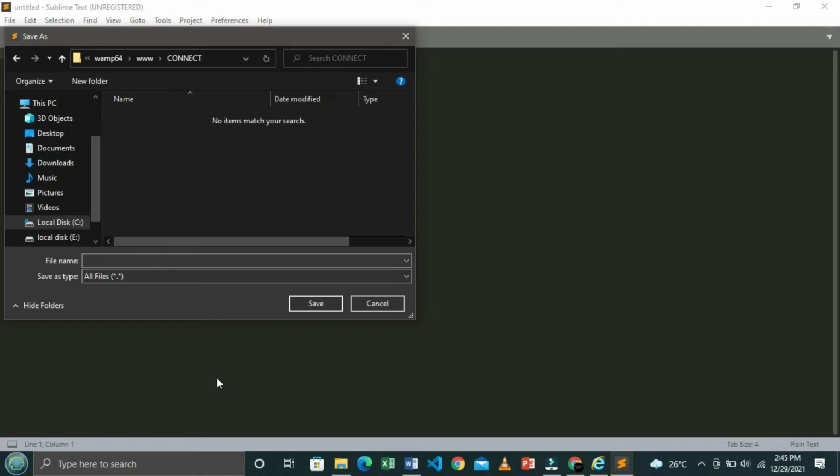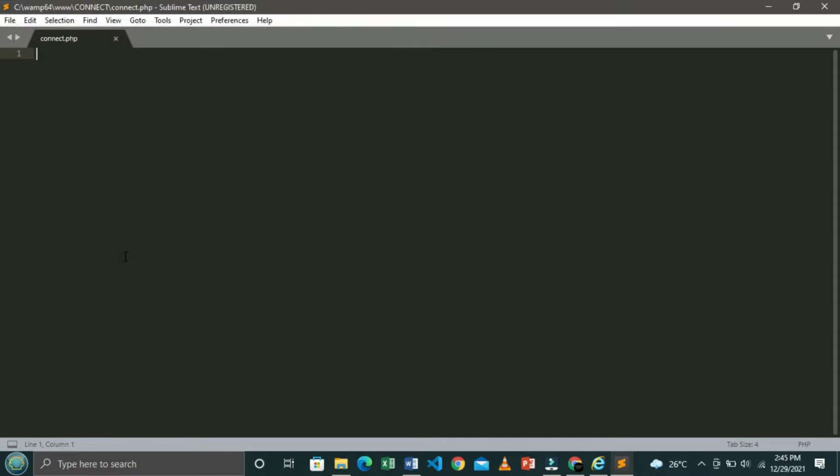Press enter, open that, and then I'll give it a file name. Let us call it connect.php. Let me just call it con. Anyway, connect.php. Save.